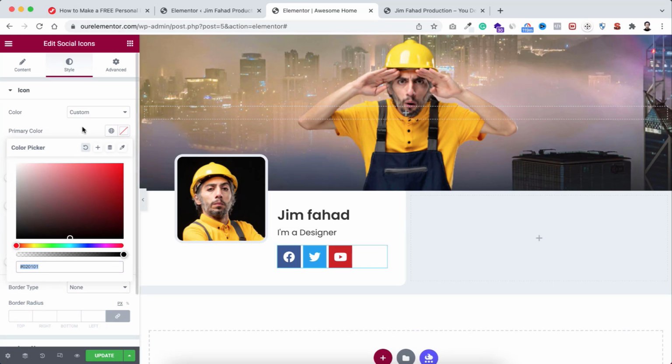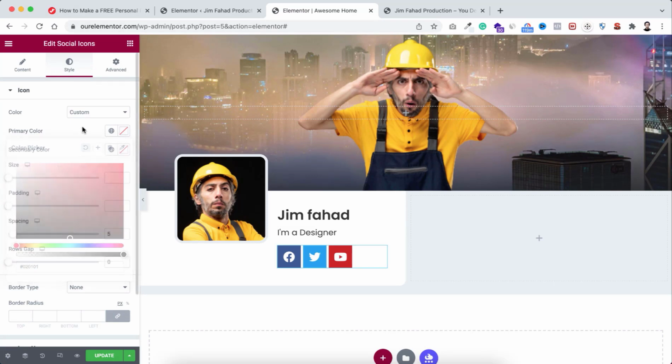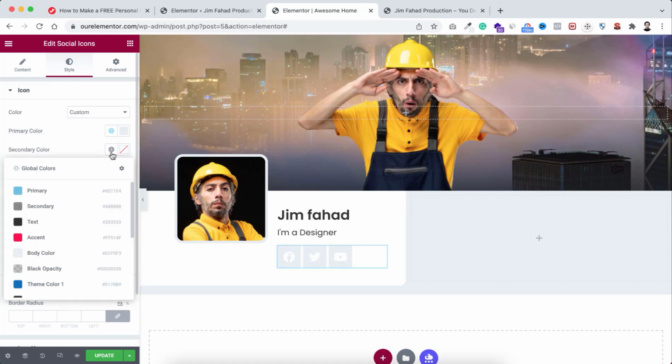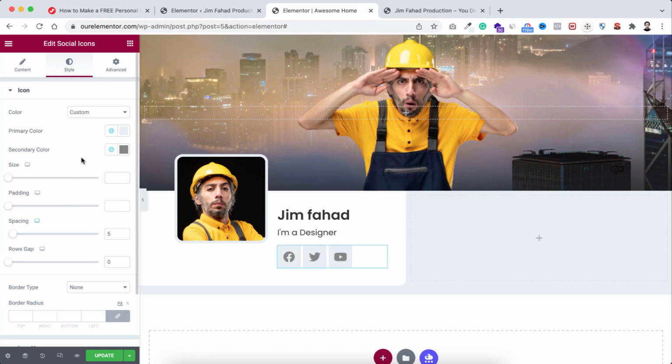But as I already have set some global color, I wanna select the color from here, from this globe icon. I'm selecting this body color and this secondary color. To the secondary color, that's hash 888888. Then if you want, you can play with this spacing, like you can increase the spacing in between, you can decrease it from here, but I wanna keep it to 8.